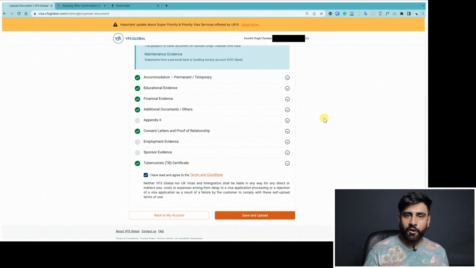They might not even use this document, but just for my satisfaction, I uploaded it. And then I uploaded my TB certificate. So when you get your TB done, you get a certificate. I scanned that and then I just uploaded it. And then you click save and upload, and all of your documents will be uploaded.